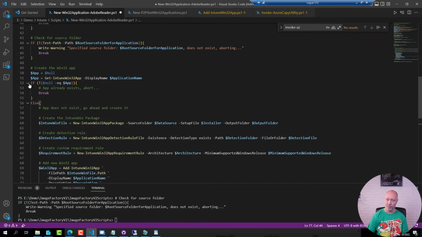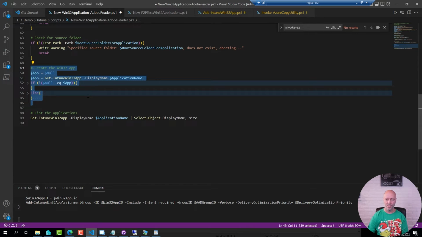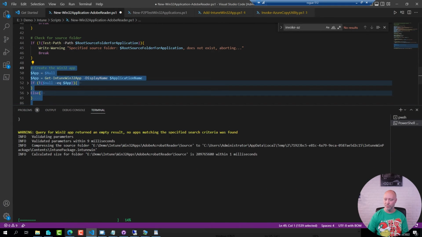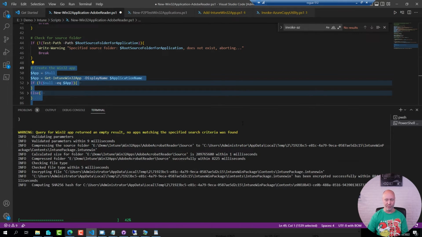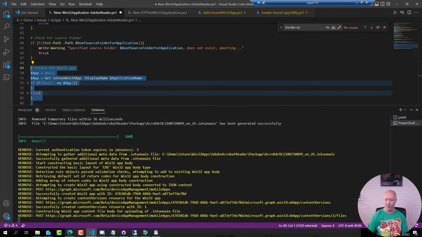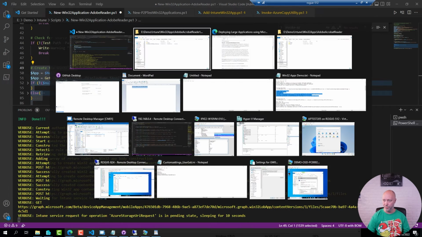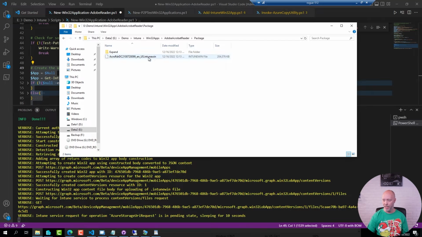So if I collapse this function snippet, it should create the application. First thing it's going to do is use the content prep tool to create the package. It goes fairly quick because Adobe Reader is only like 200 megs or so. That is done. If I go back to that folder I showed you earlier, this one now has that .intunewin file in it.